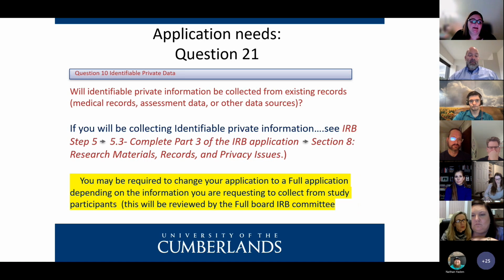Okay, 21, personally identifiable information. So private information to be collected from existing records. So if you look under the IRB step 5, 5.3, and then in section 8, I have a long list that I kind of talked about before of all the things that both federally and UC consider personally identifiable or private information. Okay, you may be required to change your application to a full application depending on the information you are requesting to collect from study participants.